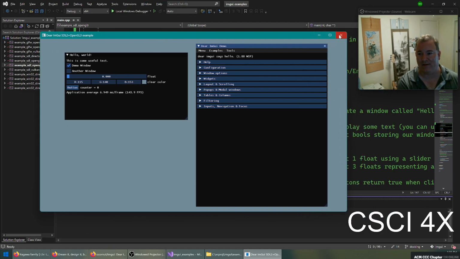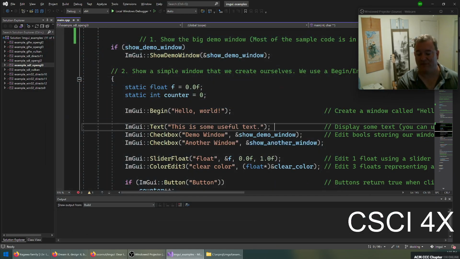That's why it is not high performance, because we are rerunning the UI 144 times a second. Whereas in a retained mode user interface, it just stays there until something changes, which is much more efficient. It's more work to program, though. So it's not that bad.